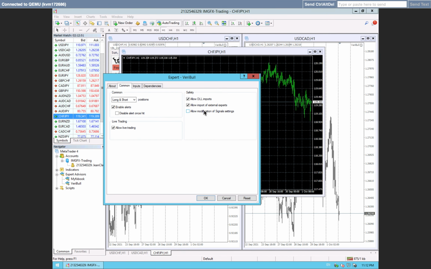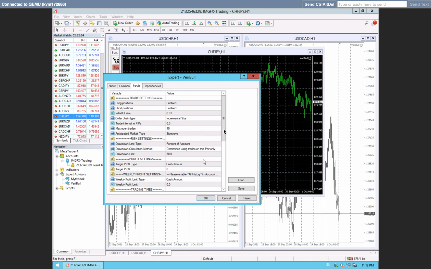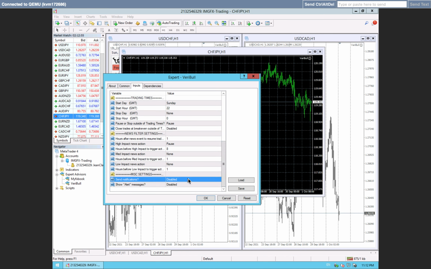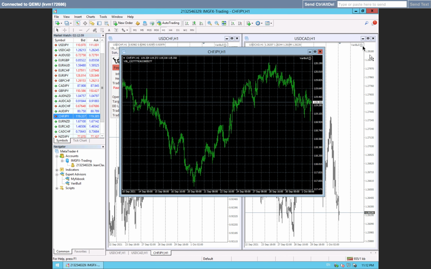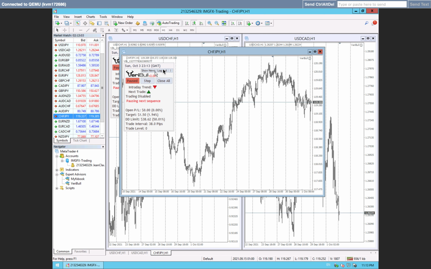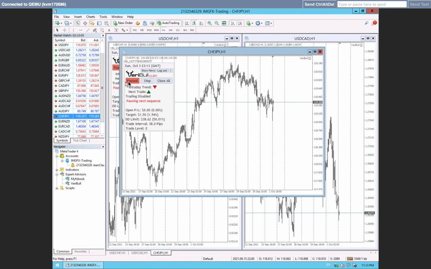If you want, you can click common. Allow. If you're in America, you're going to put this to enabled. Send notifications. Click OK. You're done. Veribull will be running. Now, if you're in America, it did send a notification to your phone. You will have to click approve. But other than that, this is literally all you do.